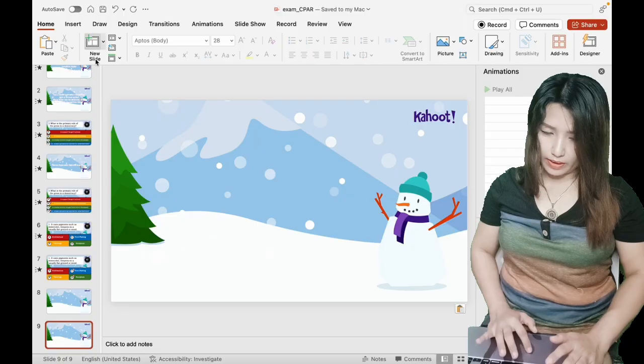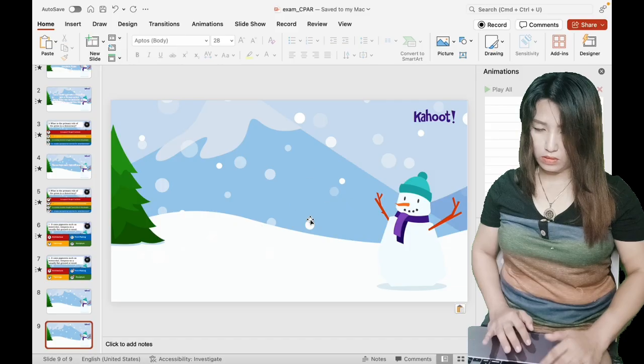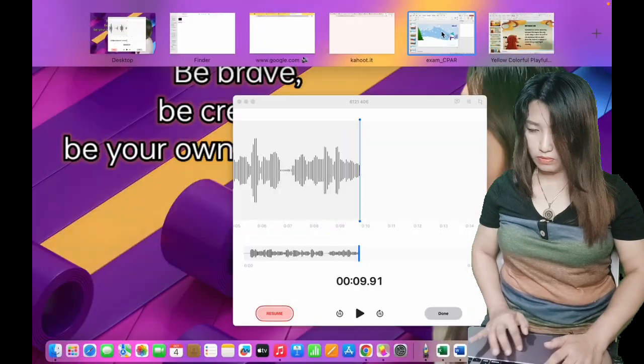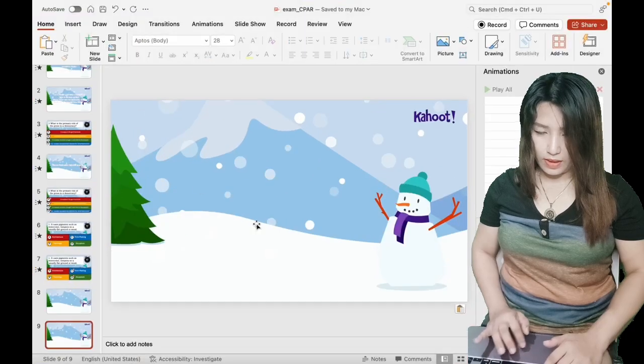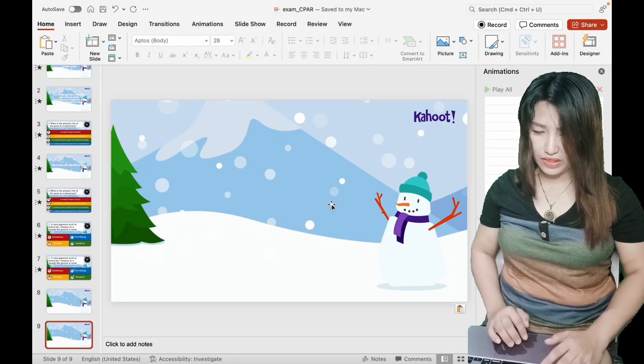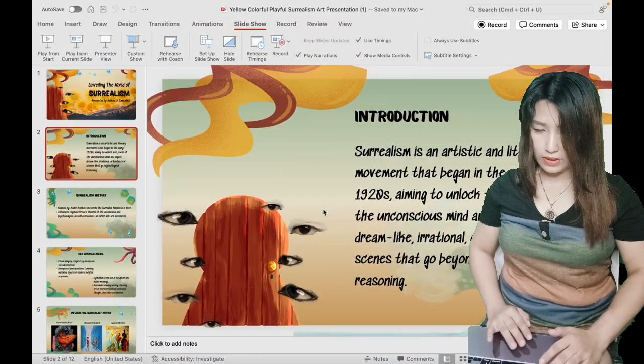You click on new slide, you will have an empty slide just like what I had earlier. Then you copy and paste the image to look like the Kahoot image. Anyway, you can find it on Google, it's just that my internet's not that steady. So here, you want to make sure that the grid of the quiz looks like Kahoot itself.